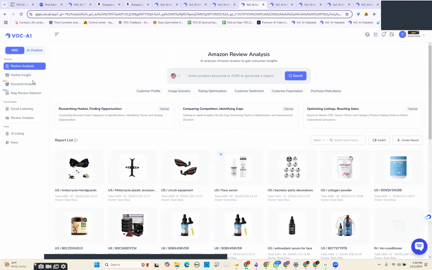And then it'll probably take another 30, 45 minutes to go through the keyword analysis, the social listening, and the social media review analysis. But I'll let everyone else, if they're interested, jump into that on the trial and mess around with it. It's pretty simple and straightforward to use.